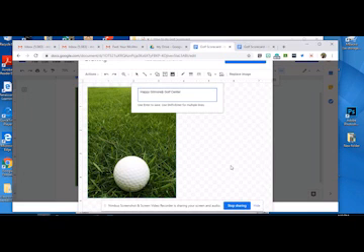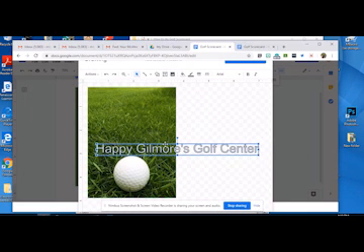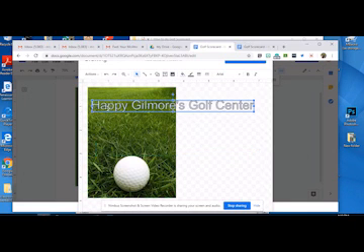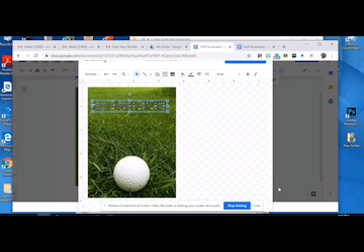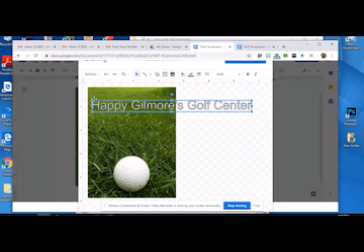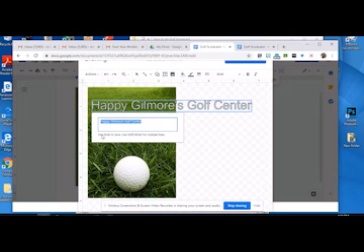Now, if I hit enter, it comes in, and this is what it looks like, and it doesn't quite fit. In order to get it in there, I would have to shrink this box way down to size, and then it's hard to read. So I don't want to do that. I want to put Happy on top of Gilmore's and Gilmore's on top of Golf Center. To do that, if I double click on it, you'll see down here below it says use enter to save and use shift and enter for multiple lines.